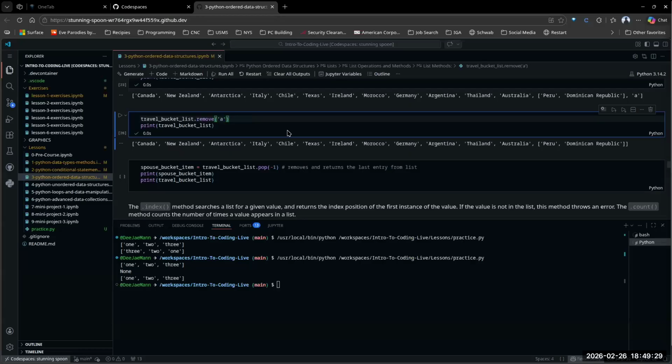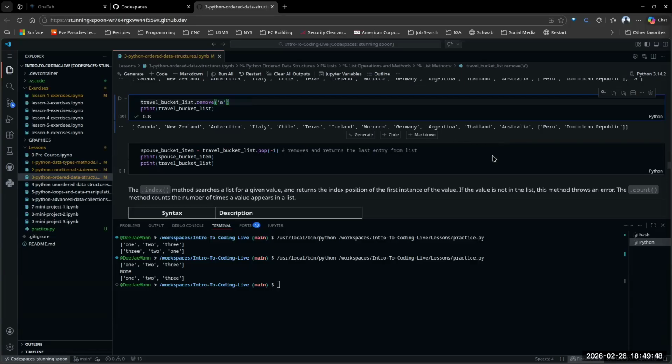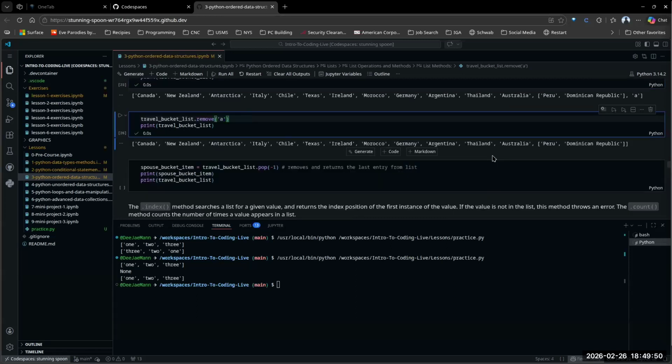Otherwise, it would give me an error because I had already removed it. Everybody saw the error when you tried to remove something that's not in there? Yep. Okay. Any questions so far? Can you do the same thing to remove indexes? Removing indexes, you use... Okay, so that's where pop comes in.